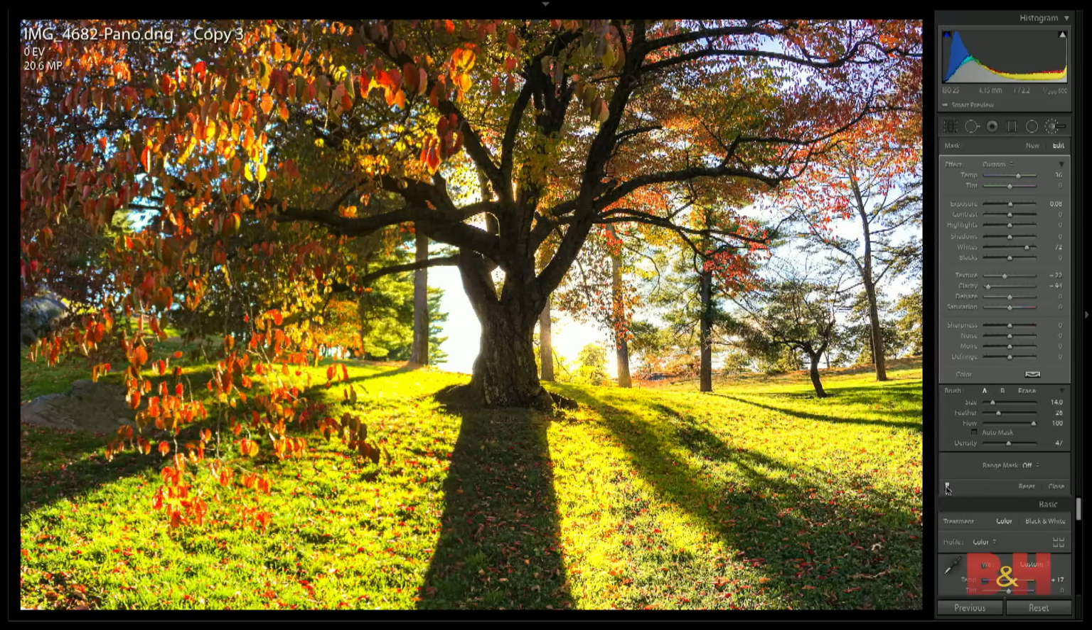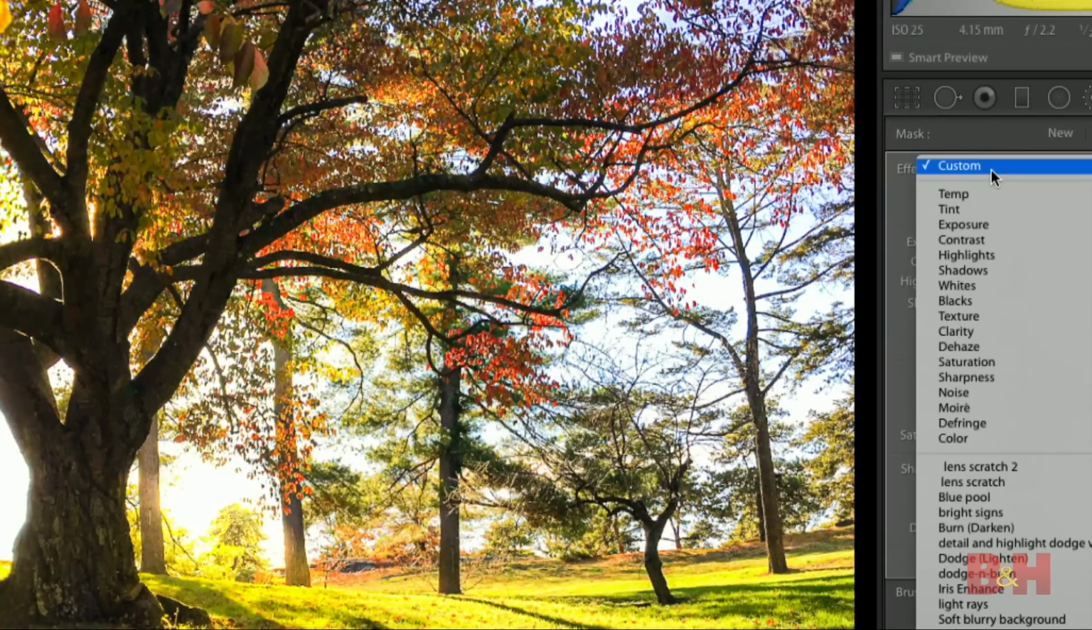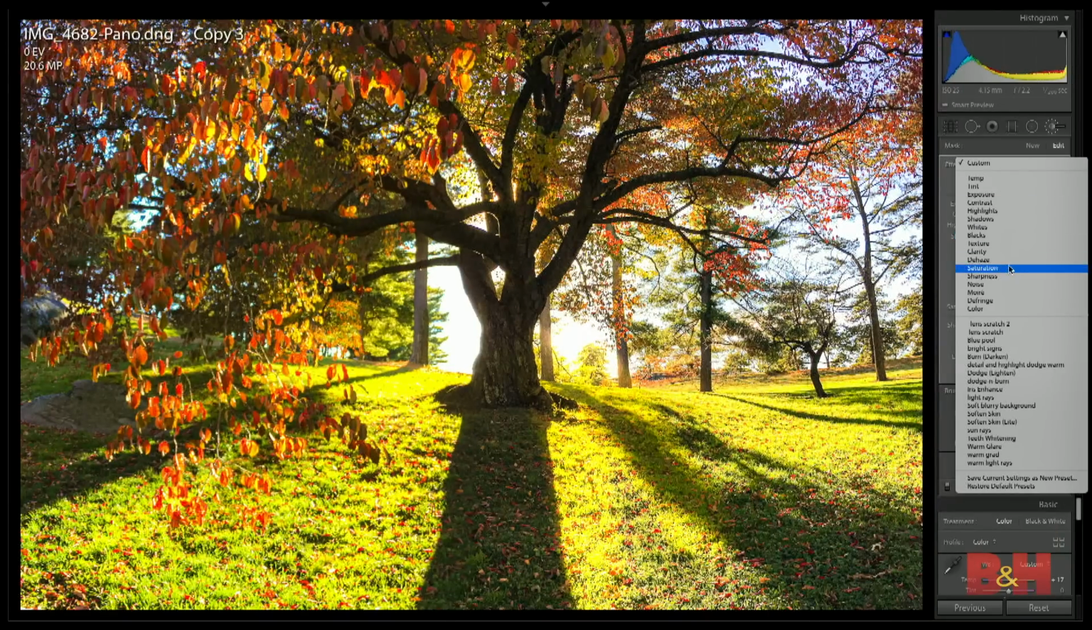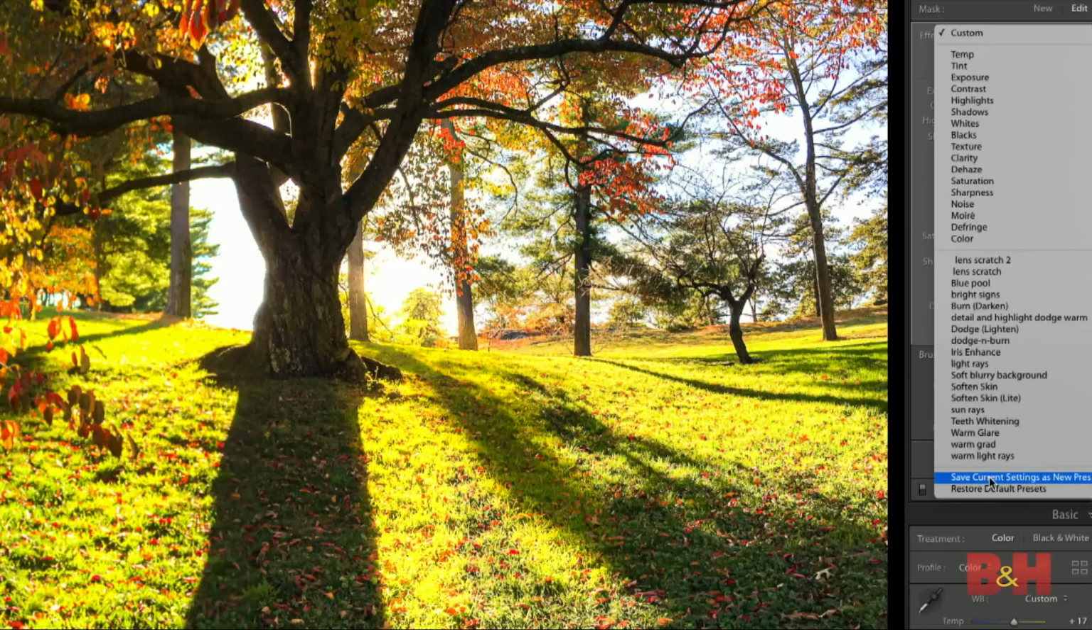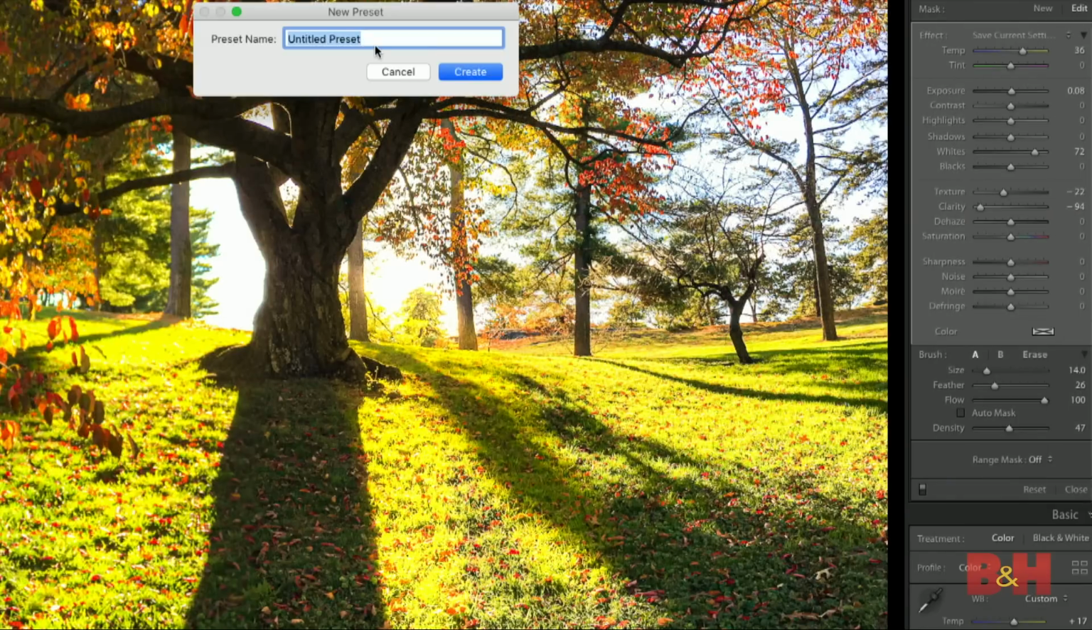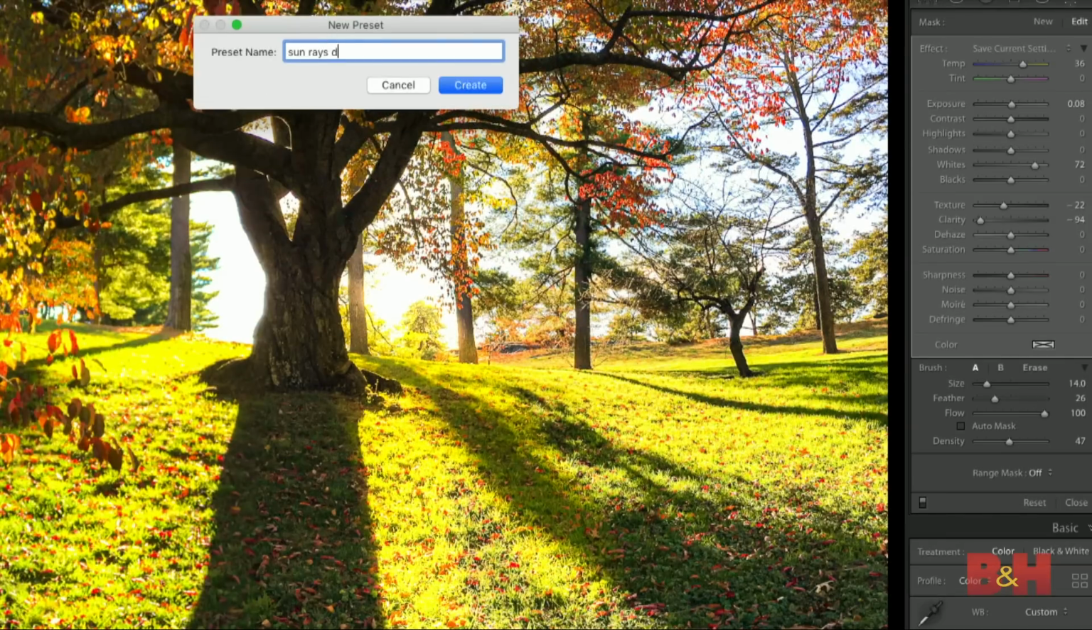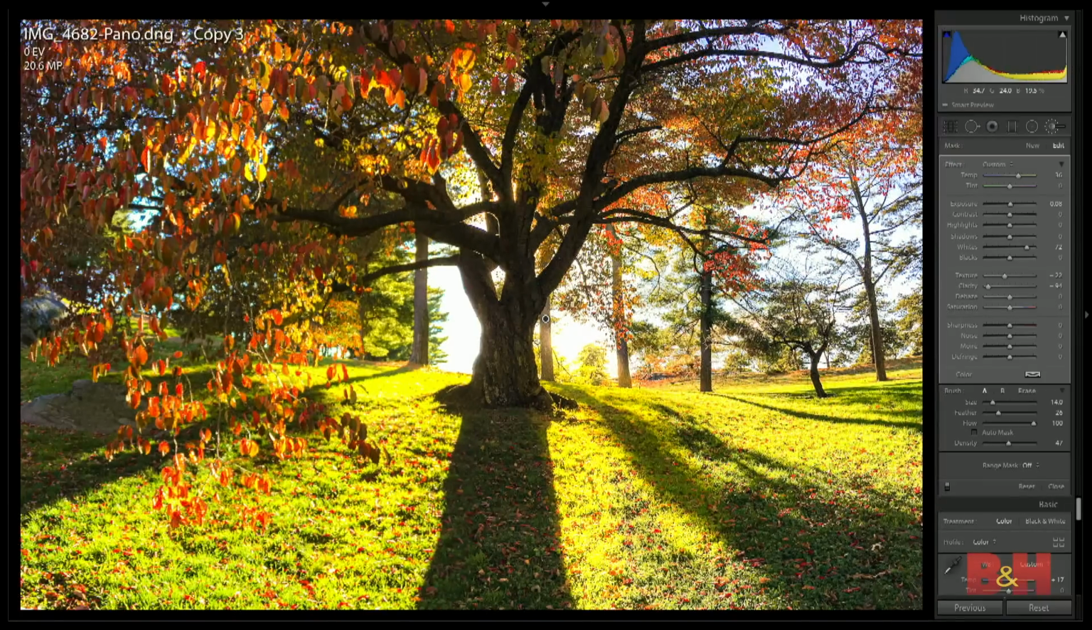Now, if I like that and I want to apply that to other images, where it says custom over here, I can click on it. These are basically presets for your brush tool. Come over here and I can say save current settings. And I can label that sun rays demo, because I already have a sun rays one. And that's how you can save it so you don't have to reinvent the wheel every time. Once you have a certain brush that you like, you can use it over and over and over again.